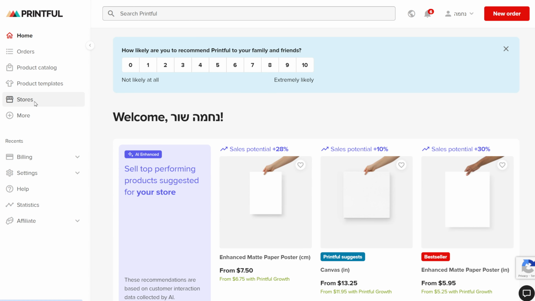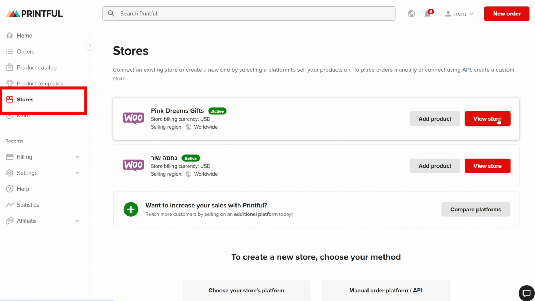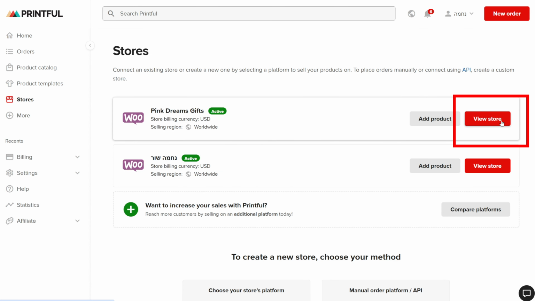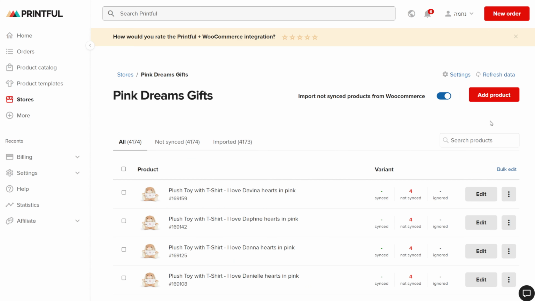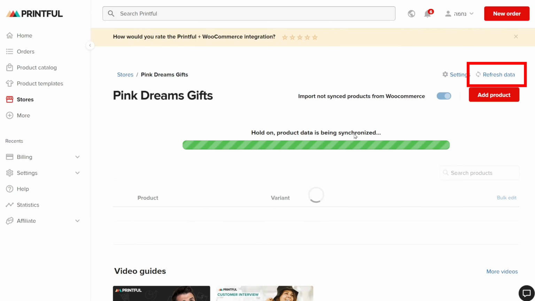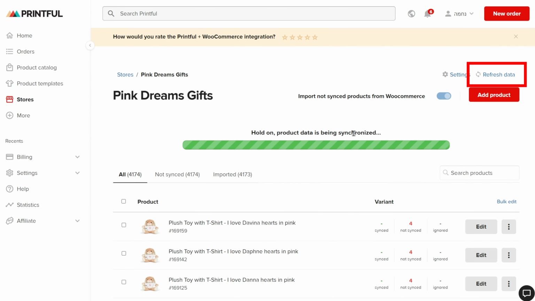After your store is connected to Printful, go to Stores in the menu and click on the store you want to sync the product to. At the top, you'll see a button to enable syncing. If you don't see the product list after clicking, click the refresh button. If you have many products, give it some time to load all of them.